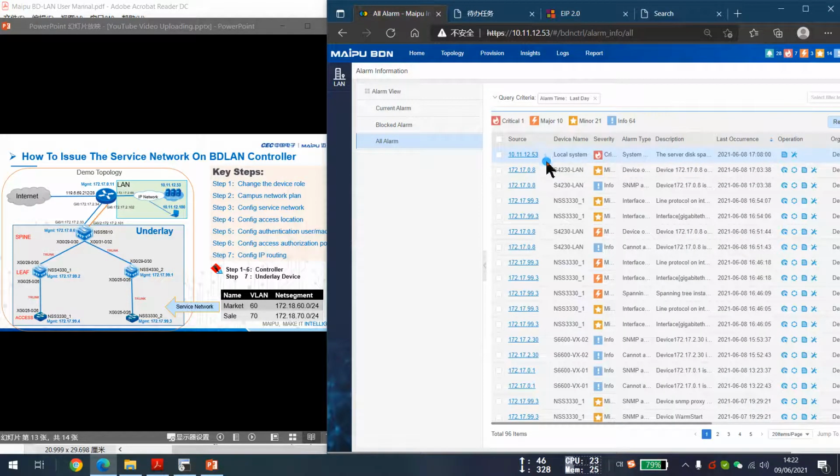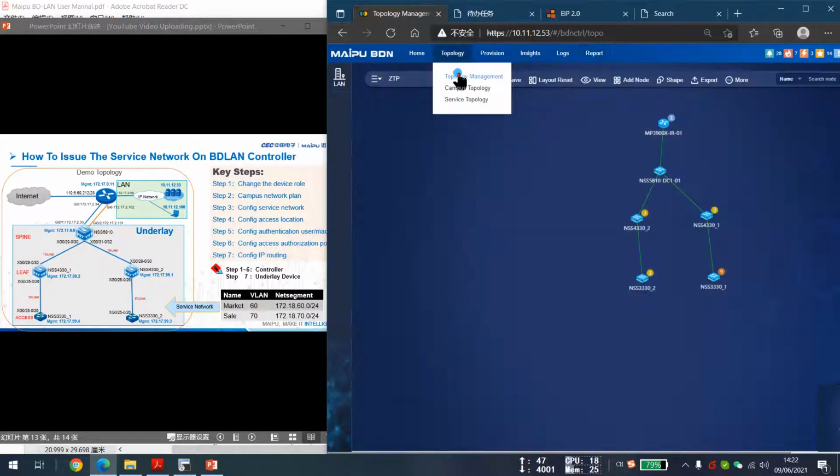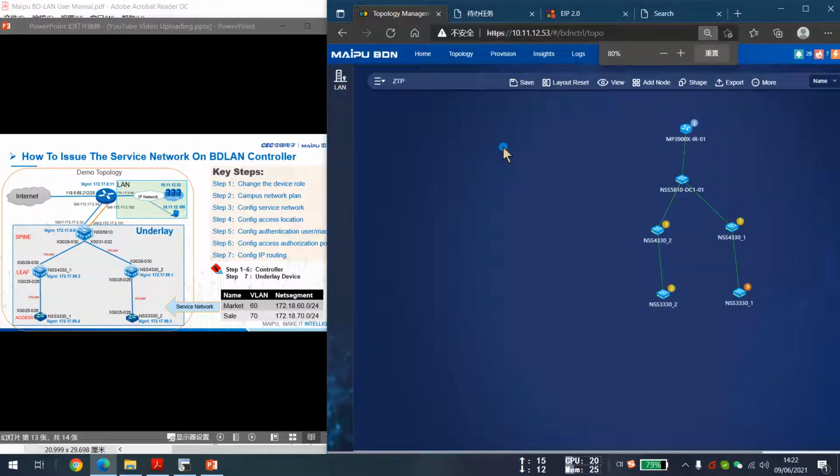That's all the normal info and the report. And here you can see we click the topology. Actually later on I will issue the service network based on this topology. Okay, there is one router and the spine device, the leaf device, and the access device.